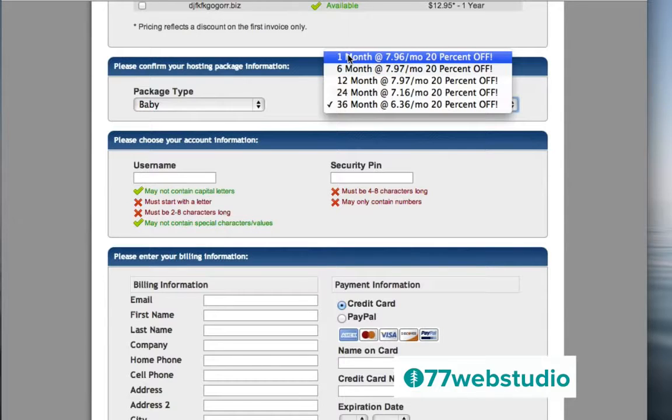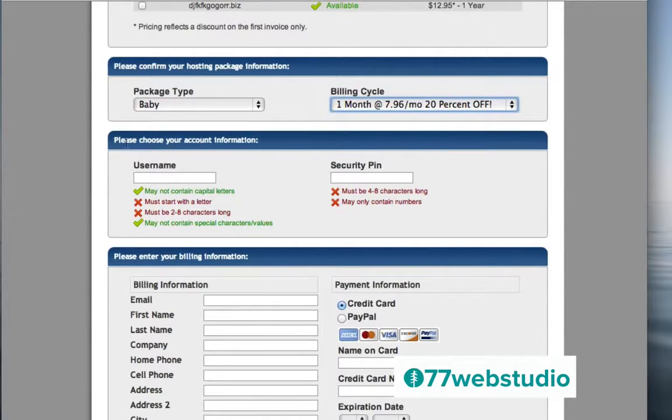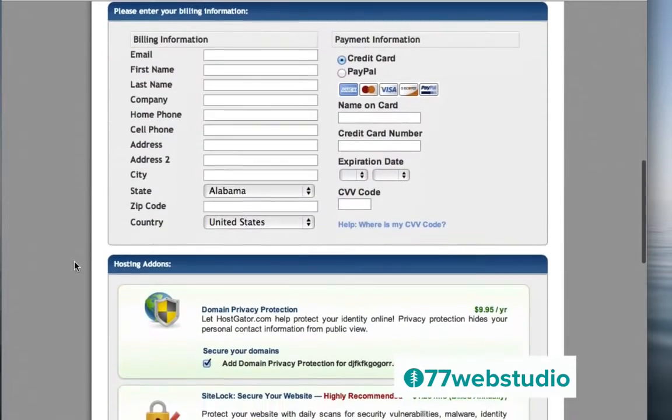So I'm going to choose this one, the 1 month one, and then of course coming down here you want to add a username and a security PIN. Scroll down and you want to add all of your different billing information.